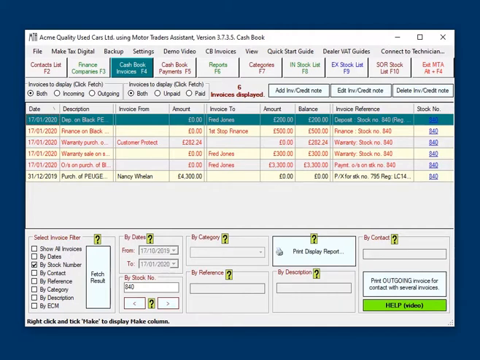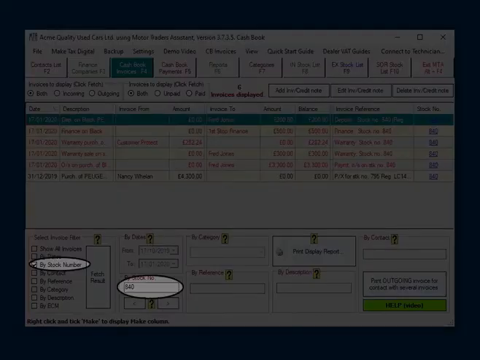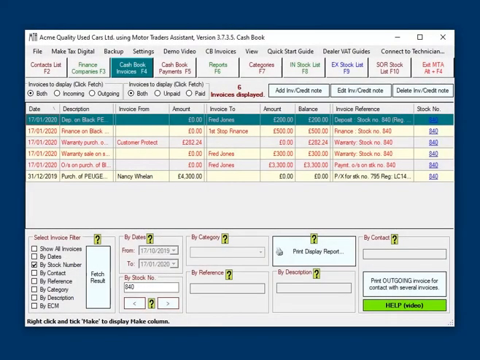Notice, by the way, that you can search on a variety of parameters, in this case by stock number 840. But you can further drill down into looking at dates, categories, reference, description, contacts. So you can look at your data in all sorts of ways very easily by selecting the appropriate tick box and then the appropriate criteria.